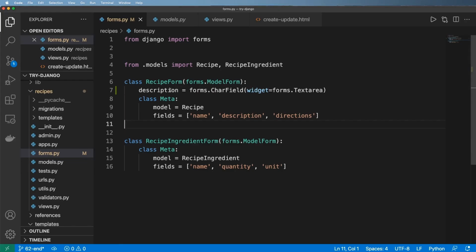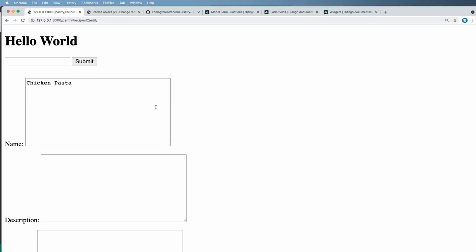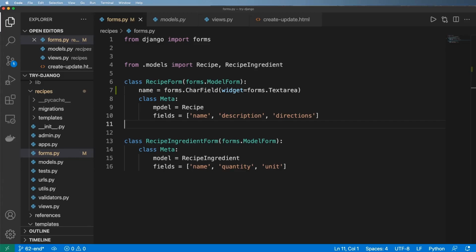And of course, I can do this on any of these. So if I change this to name, it's going to override this name here, and it turns that into a text area. Of course, that's not exactly what we want, but it is nice to know that whatever I name this variable, it's going to update what's rendered in the field itself. Okay, so that's pretty cool.